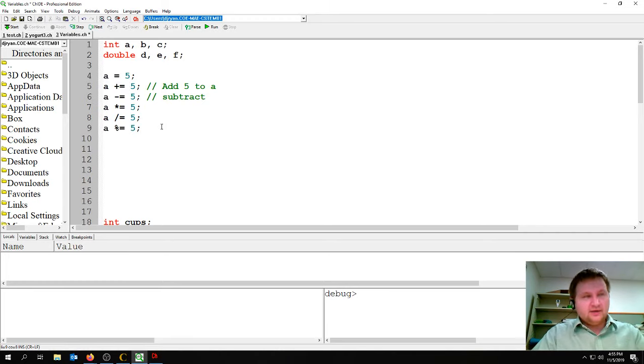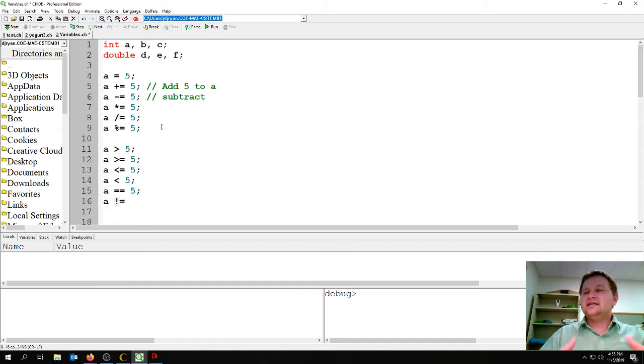Then we started talking about making comparisons, where we said we have various operators. We have A greater than 5, A greater than or equal to, A less than or equal to, A less than. We have equal to with the two equal signs, which is incredibly important. We also have A is not equal to, which is using that same not operator that we saw before.